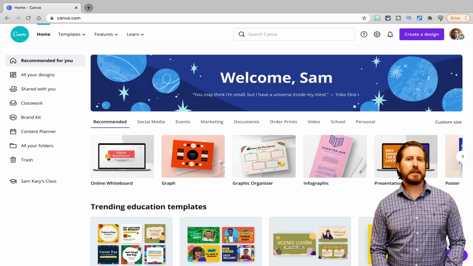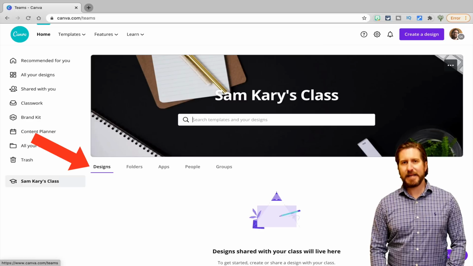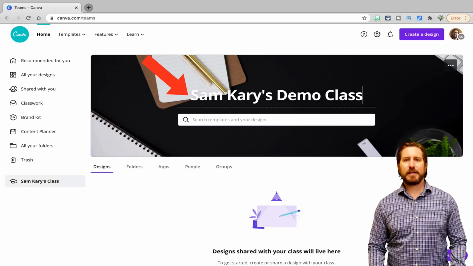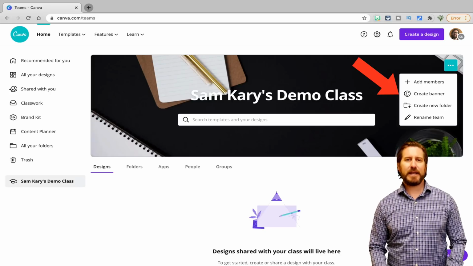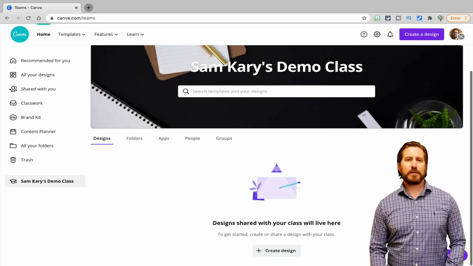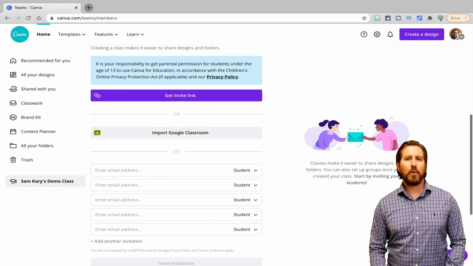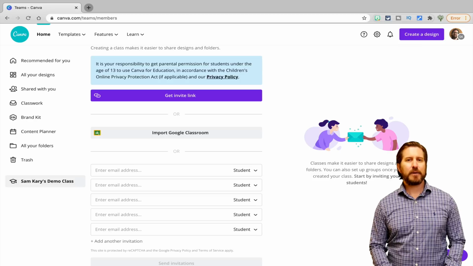Now to set up your class, click on the class name at the bottom left-hand side of the screen. On the Designs tab, you can customize your banner by changing the class name, and since Canva is a graphics design program, you can of course also design your own banner within Canva if you'd like. To add students to your class, you'll want to go over to the People tab. Here you'll see that you currently have the option to import your class roster from Google Classroom or to manually enter your students' information. Note that other LMS integrations will be coming soon.